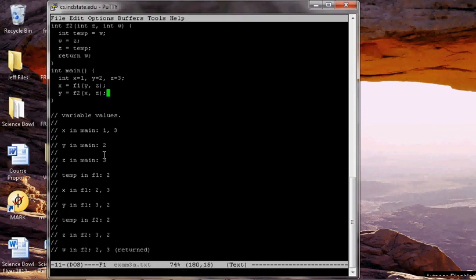And then we're going to call F2 with X and Z. It's this X and Z from main that get copied in to Z and W. X and Z are both 3. Those get copied into Z and W. So this Z is going to be 3.